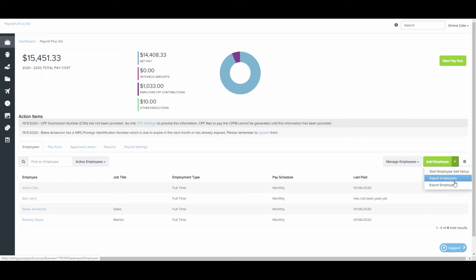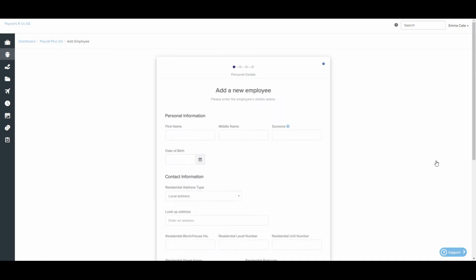The other two options here are import and export employees. The export employees option is always a good one in order to get a template which you can then use to enter employee data and then import them. The option today that we're going to use though is the Add Employee option. This will launch the employee wizard.